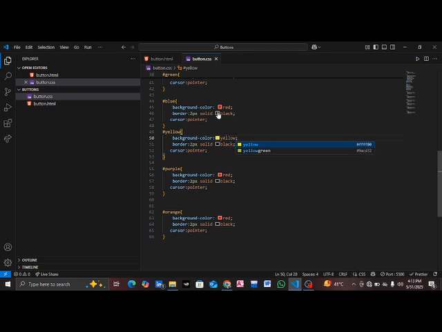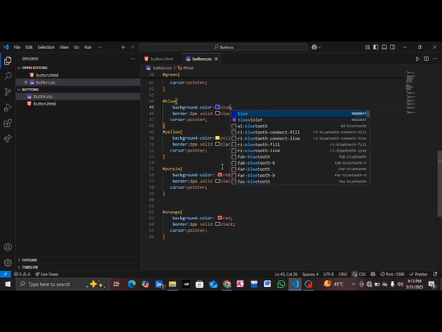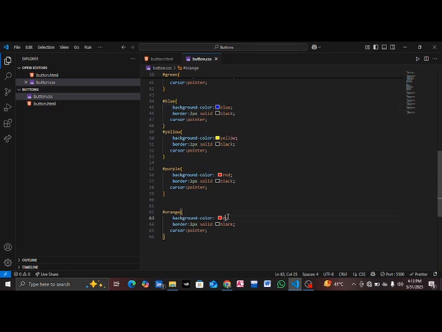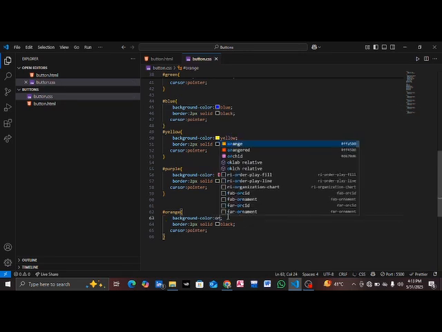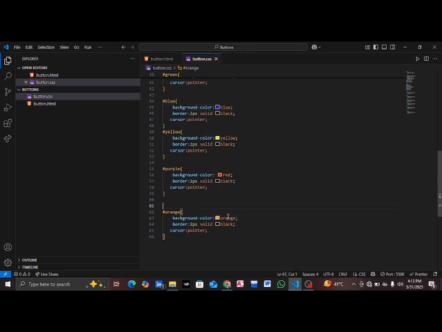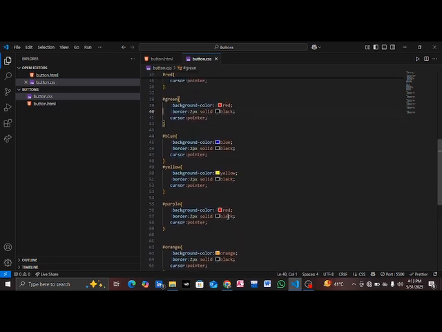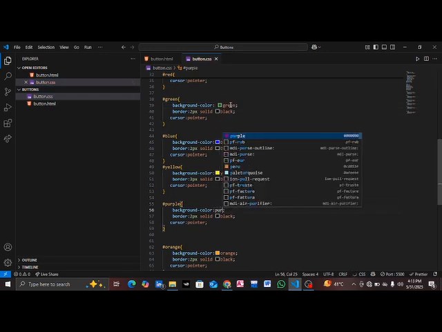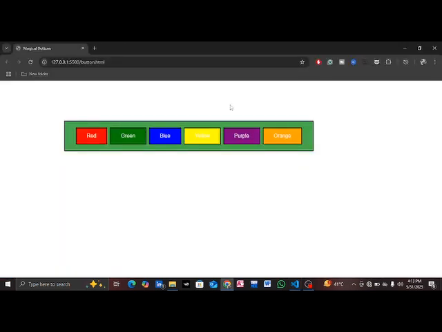Yellow, then blue. After that we give orange. Yeah, it will be much better. Now we do green and purple, and here you go everyone.